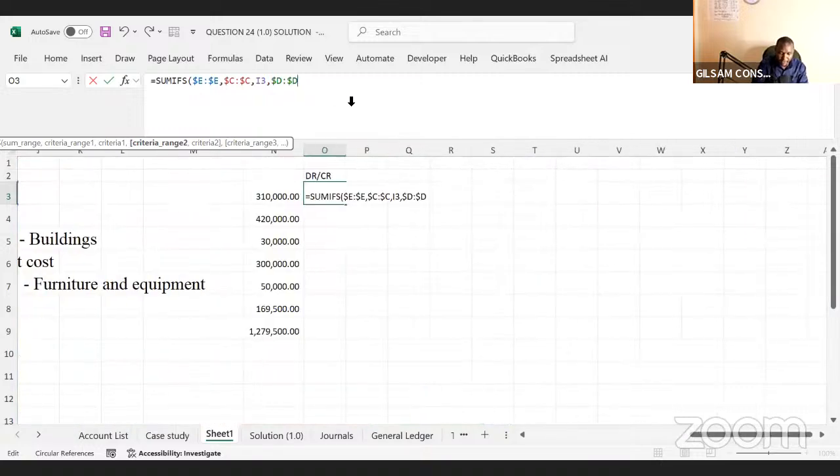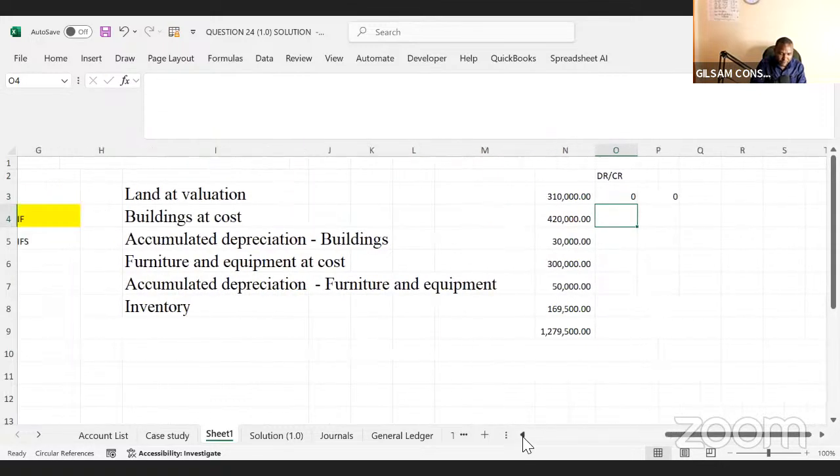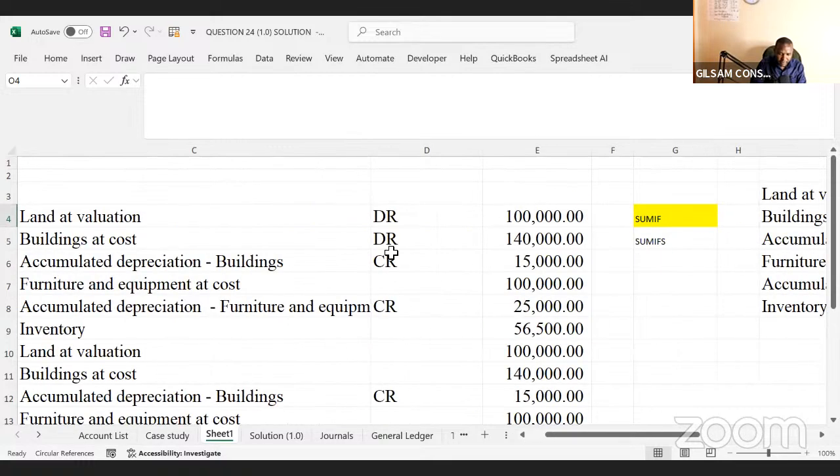And then our criteria, we will put it here, but we will lock that. So let's put it there, but we will lock it, so you can see it is 0. So let's separate this, debit and credit, but it should be the same with this one, debit and credit here.